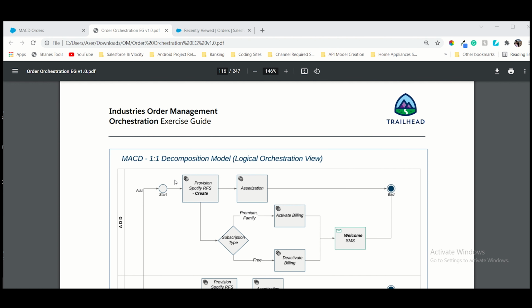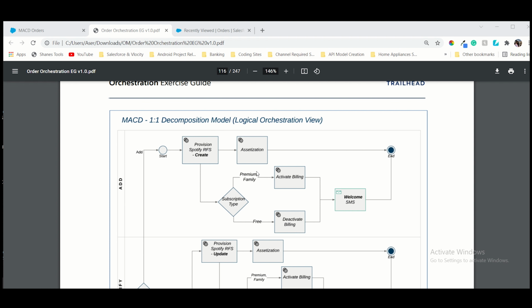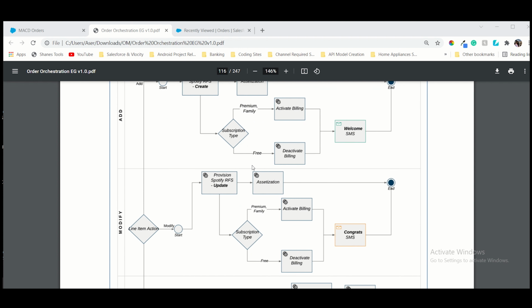We will go into the add and start provisioning this Spotify RFS. This is the product, there we will create this one. After creating this one, there is accessorization. You already know accessorization, because we covered all of it in the previous task, and these were directly connected with the product. So we don't have to change any attribute value. We will directly cover that order orchestration with the order decomposition with accessorization. So just go and check this one in the previous video.